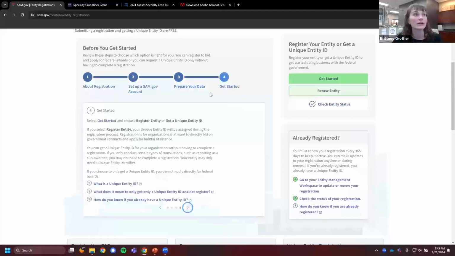Once you get to get started, the next step, you're going to choose between registering an entity or getting a unique entity ID. You only have to get a unique entity ID, so please only do that one. The other one is a lot more work and a lot more paperwork and takes a lot more time. So just get the unique entity ID.